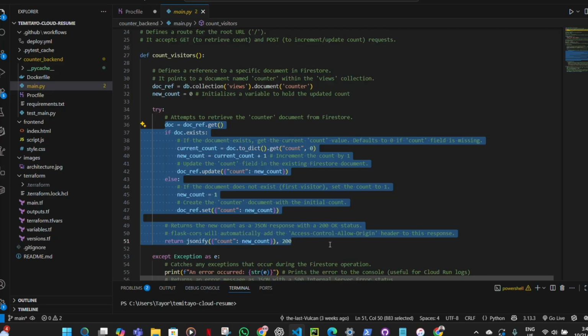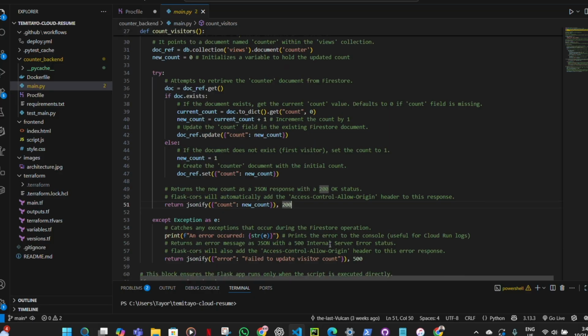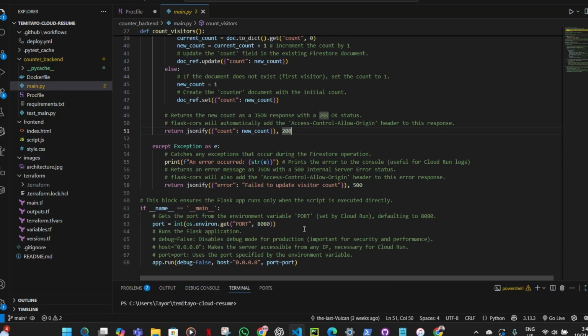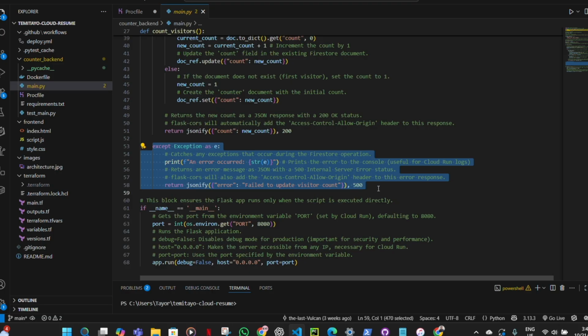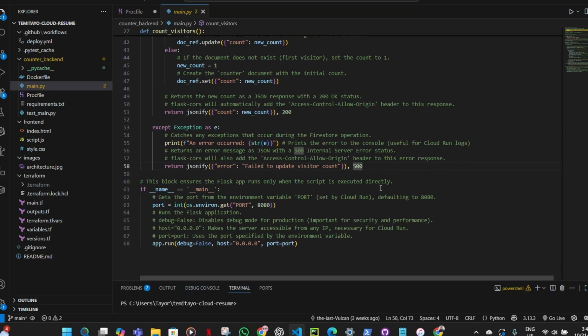But if the document doesn't exist, meaning this is the very first visitor, I create it and set the count to 1. Finally, I return the new visitor count as JSON. So that's what the front end receives and displays on the page. And I also included some error handling, so if anything goes wrong, like a Firestore connection issue, the API returns a proper response with a 500 status and logs the details for debugging.